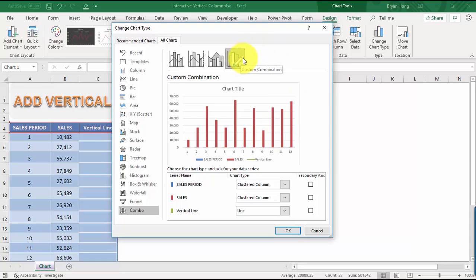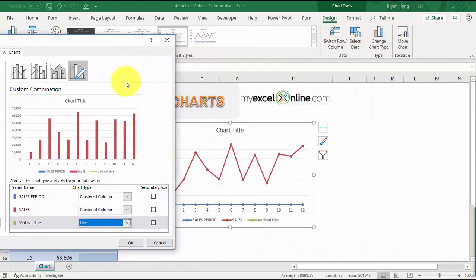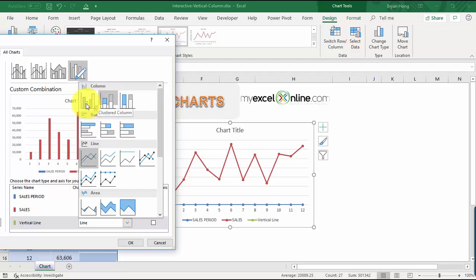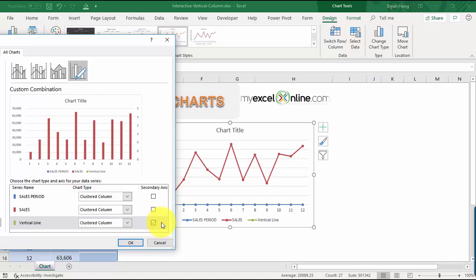Okay, for the vertical line series, so we want to change the chart type to clustered column and check the secondary axis. Okay, so let me just move this a bit so that we can see our changes as well that's happening to the chart. Make sure that clustered column is selected. Okay, let's go to secondary axis as well. Make sure that's checked. And the reason why we're doing this is this will transform the vertical line series, right, into a vertical column in your chart. So that's the cool bit that you could see moving, right, a while ago.